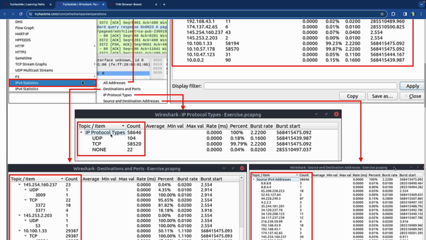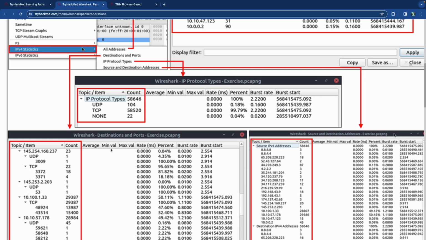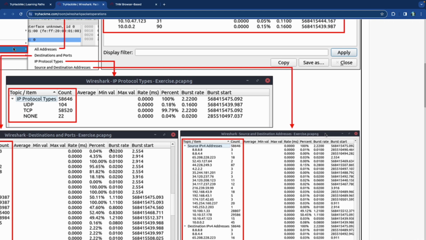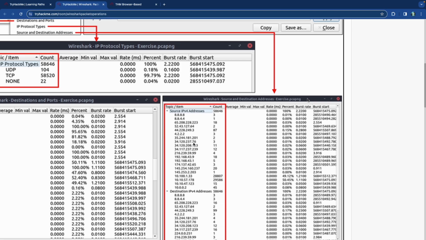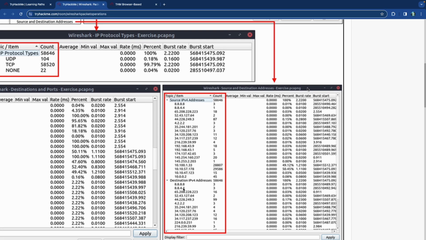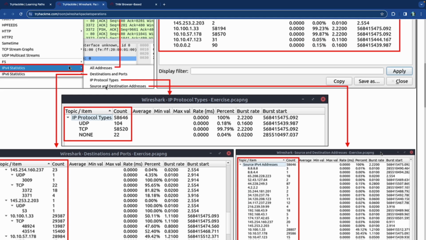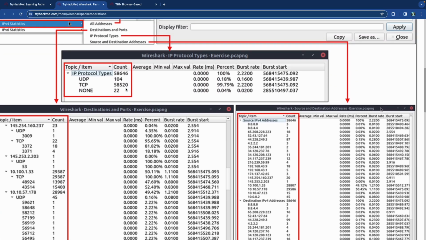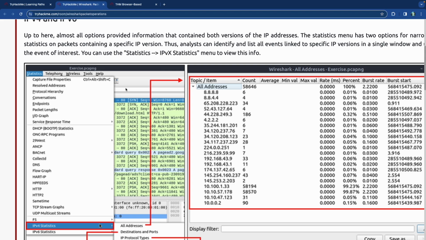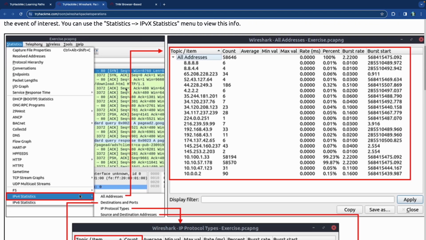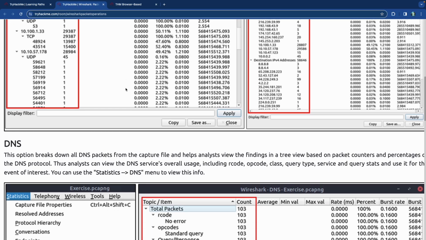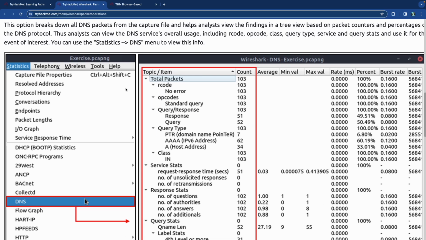And you can do IP protocol types. So if you open that up, it'll show you under the different protocol types, UDP, TCP, or no protocol. And then we have source and destination addresses, which is the combination of the two, right? So you have the source address as well as the destination address right here. It's kind of interesting that there's destinations and ports, but there is no sources and ports, but there is sources and destinations, whatever. But this is kind of what it looks like. We don't really need to go crazy into trying to figure out what all of these things mean yet, because we're just going to go through it through the exercise.